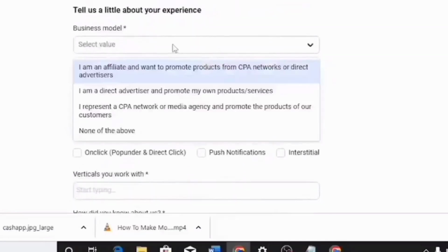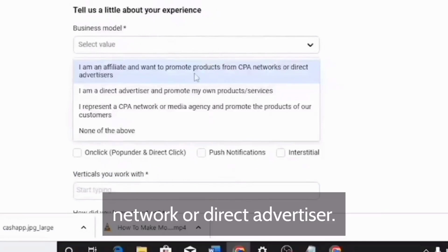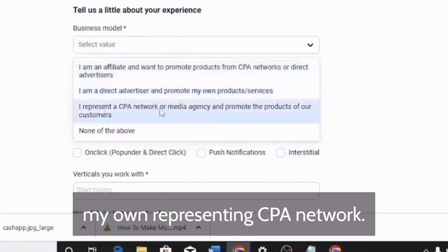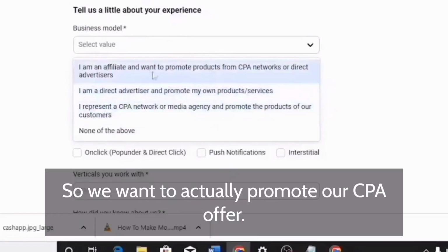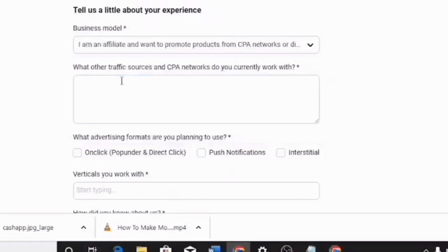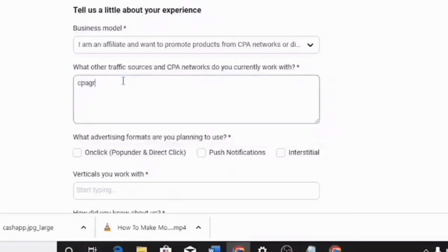Business model. Yes, I'm an affiliate: I want to promote products on a CPA network with an advertiser. I'm a direct advertiser and promote my own. I represent the CPA network. So we actually want to promote our CPA offers, so click on the first one. It asks what other traffic source and CPA network you currently work with. Just put in CPA Grip.